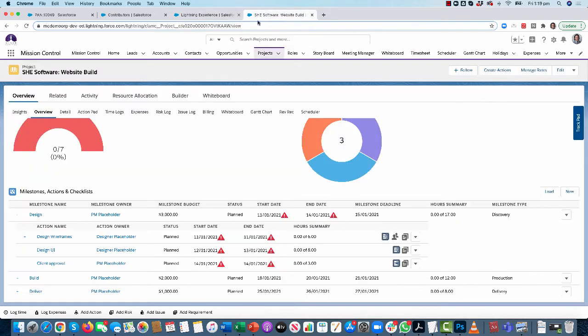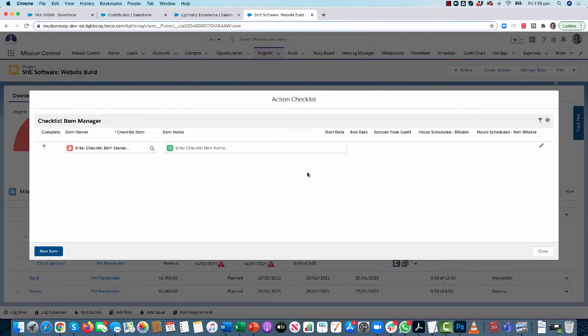Okay, so the other thing that we're going to jump in and take a look at is the checklist item manager. I'm able to access that from the project overview just by clicking on the manage items section. You can also access it from various other places like the create actions page, the Kanban whiteboard, and so on. So this is an action that doesn't yet have any checklists.